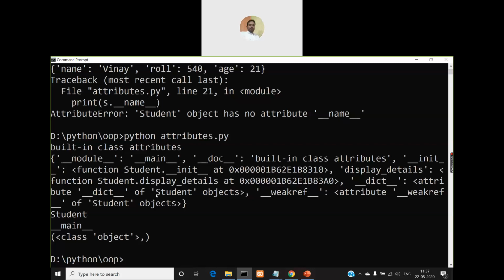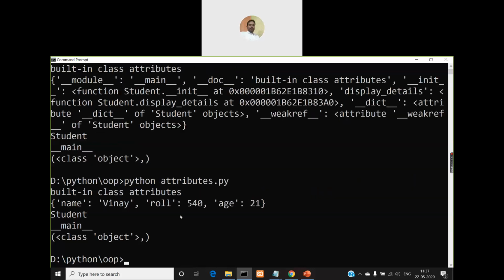We are getting only object variable names, right? Name Vinay, roll number 540, age 21. But when we use the name of the class, the class will have the built-in class attributes called doc attribute, dict attribute, right? Apart from that, you'll also have the constructor method in it, and any other method that is defined, all those methods will be mentioned.